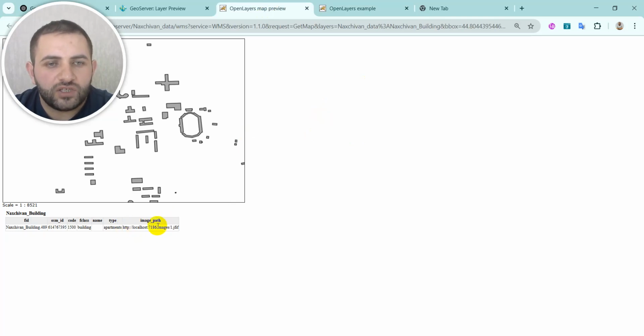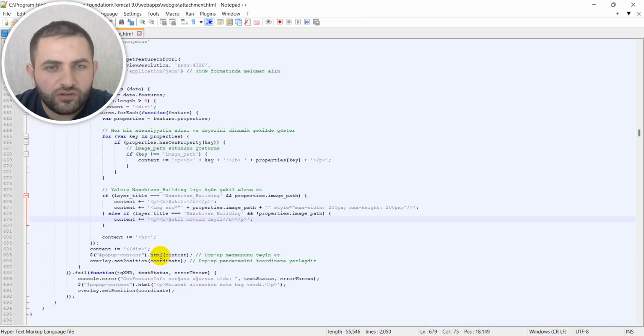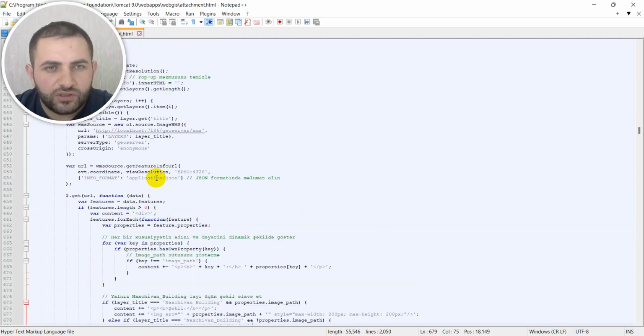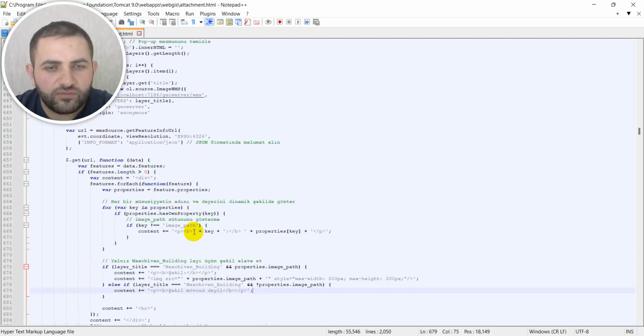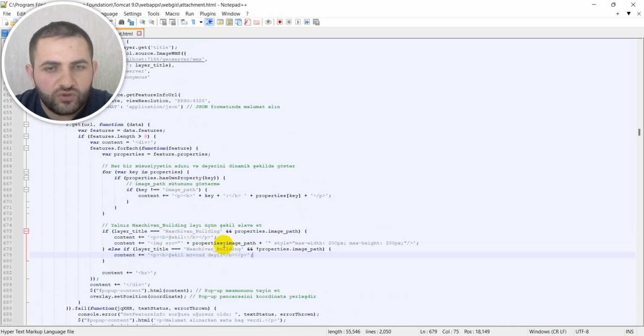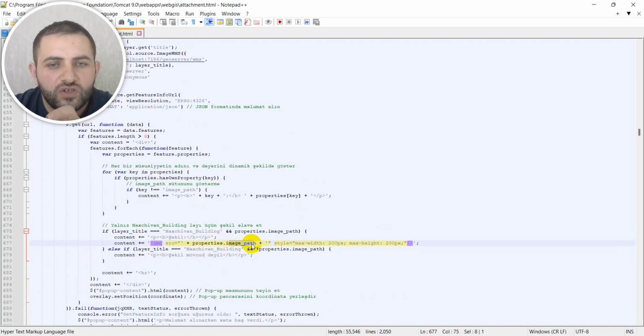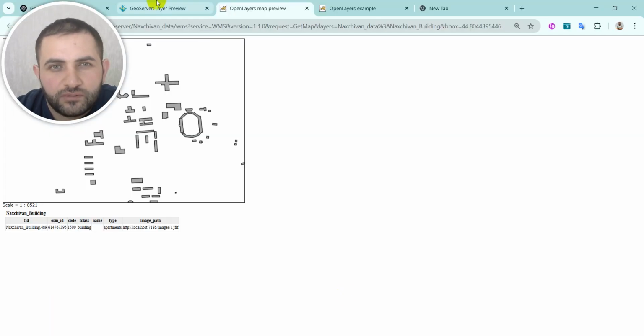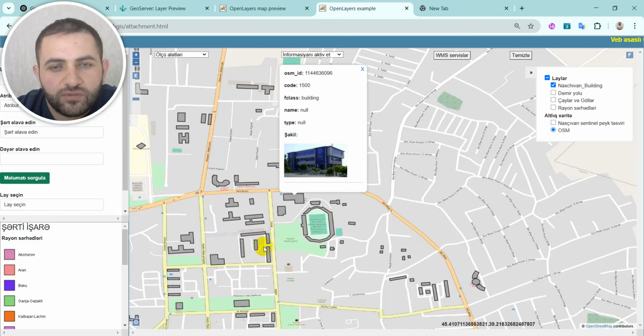We take this URL from our code, I will show you. From our code, we use this GeoServer WMS map URL, and in this section we use the image path. That's why the image path is very useful and very important for our attachment files and our data. We add this data, we take the image path, and we can show our attachment files. It is good.